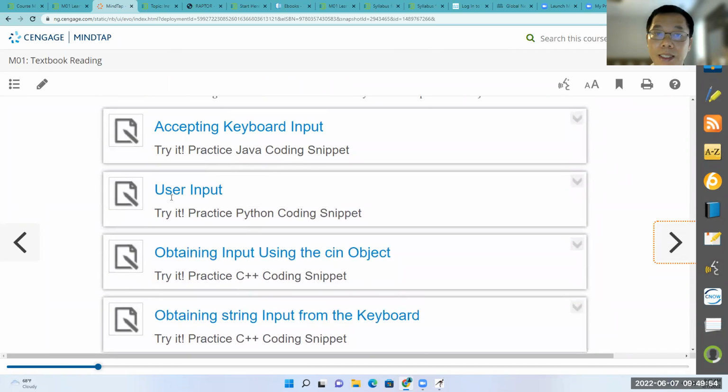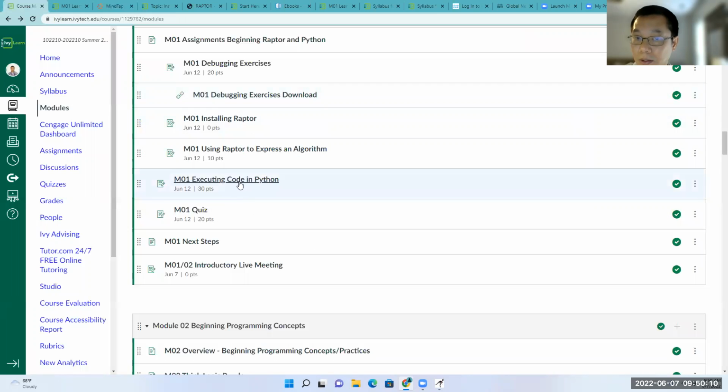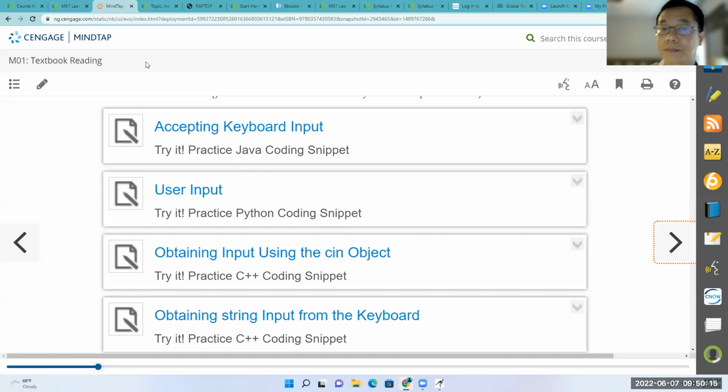So whenever you see the "Try it, practice with the Python coding snippet," I strongly recommend you practice with that. It's very helpful for you to understand how Python works, and it's very helpful in the case you work with executing code in Python here. So whenever you work with the reading, try to navigate to the Try it, practice with the Python coding snippet here, and try to work around with that.